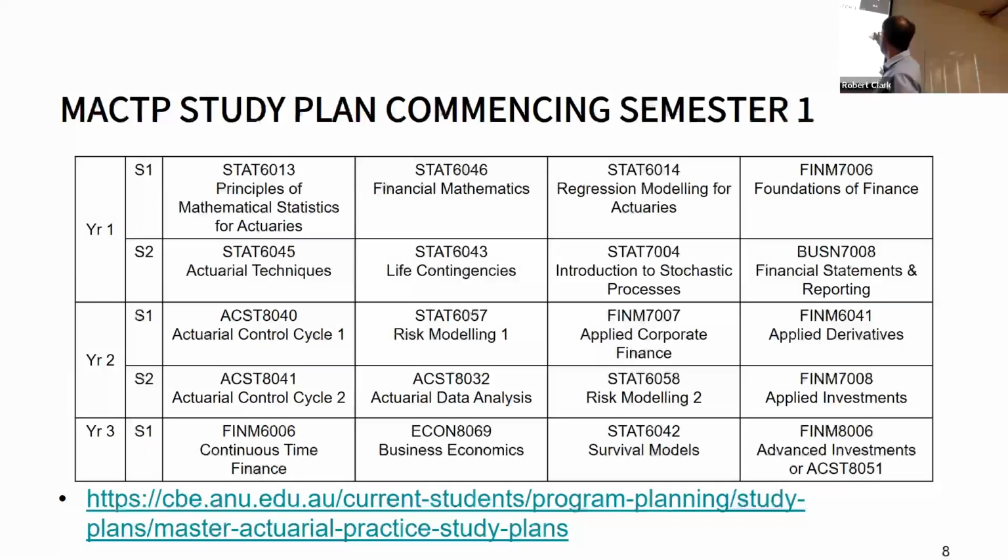So there's other courses you can do here. So for example, it's not compulsory to do FINM7006, Foundations of Finance. You could do a different course. Anyway, there are some courses here that are not compulsory. So these will be valid courses you can do, but there'll be other courses that you can substitute for this. So one example that I am sure about is FINM8006. It's not a compulsory course. There's an alternative there of ACST8051, but there are also other courses that you can do instead of that. So this is an example of a degree program that will work, but you don't have to do this.